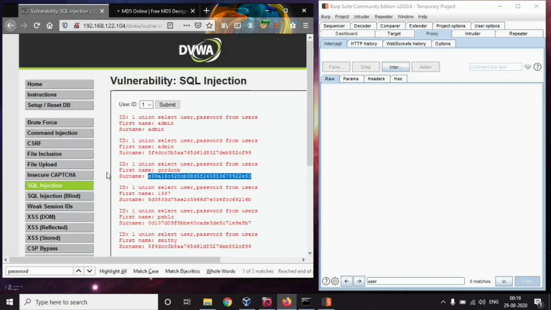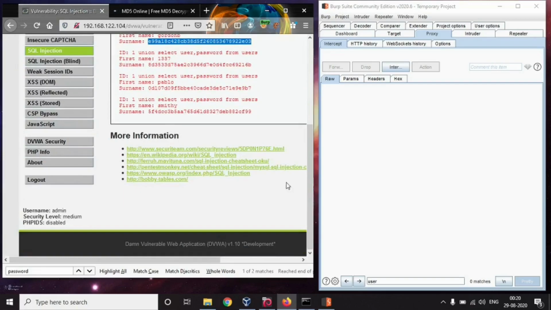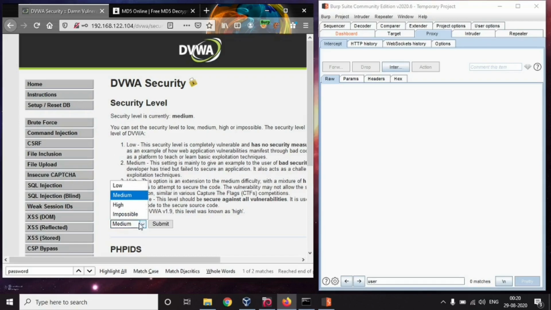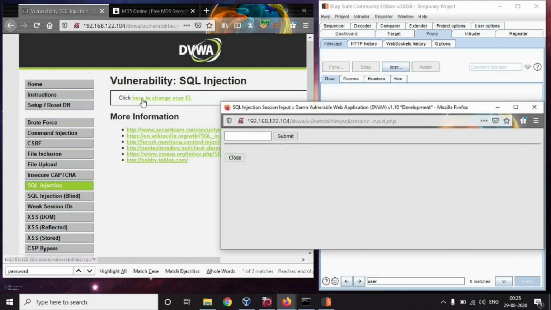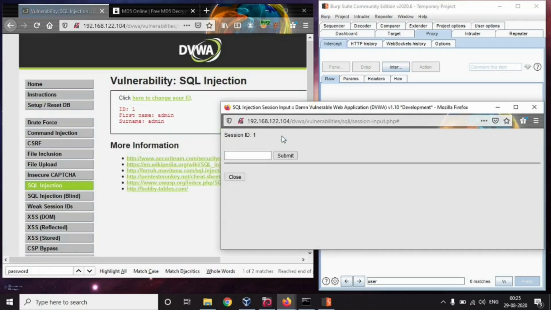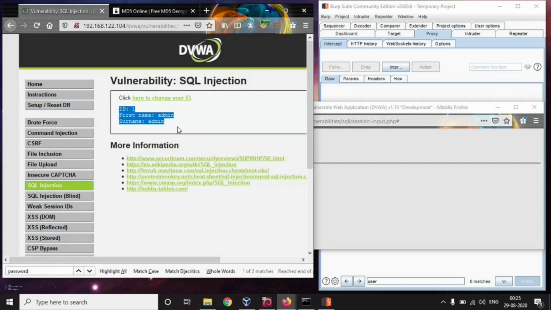Okay, now let's change the security to high. I'll go to DVWA security, high, submit. So security level is high. Here we don't have any input box nor do we have any drop down. We just have a link over here. Let me turn this interceptor off. I'll click over here and I can see a pop-up. I'll provide one and submit it, and I can see my result reflected over here.